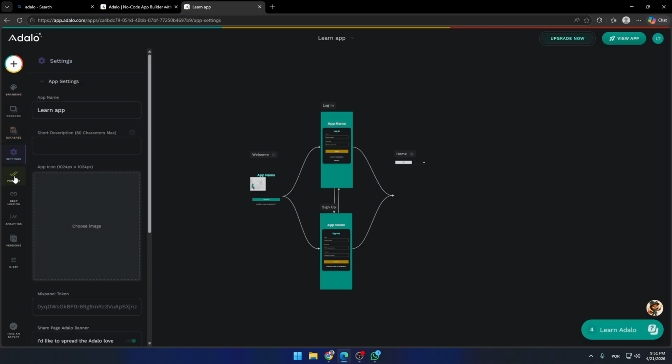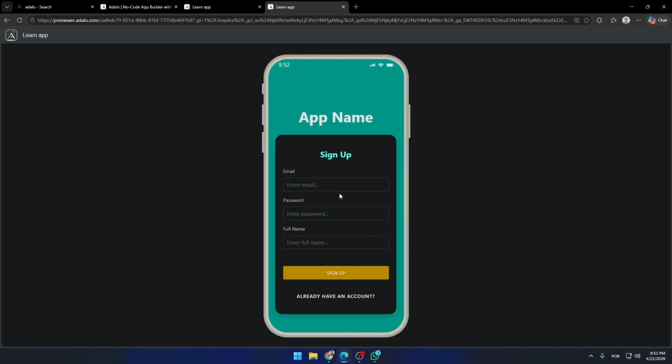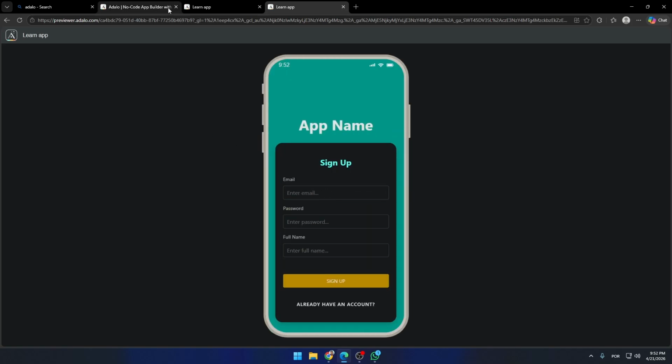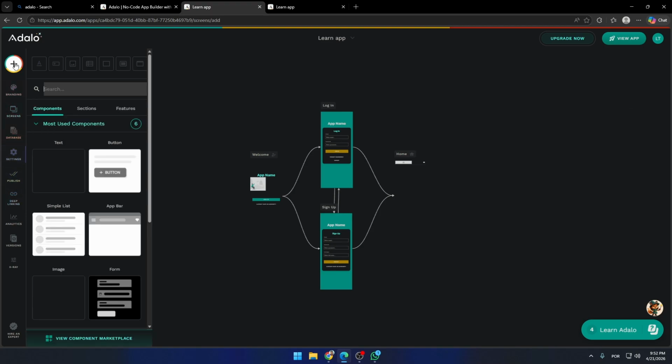Now, drag and drop components like buttons, lists, forms, images, and videos onto your screens. Adalo makes it easy to design beautiful interfaces, and everything updates in real time so you can see your app come to life instantly. After that, set up your database inside Adalo.